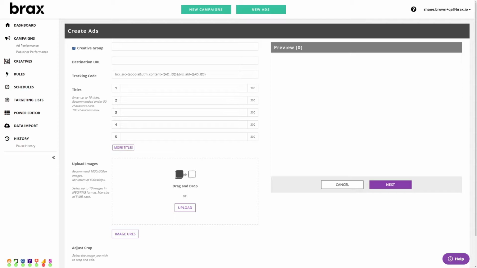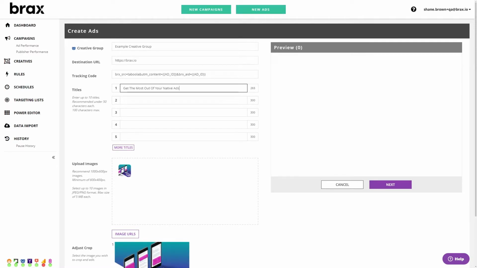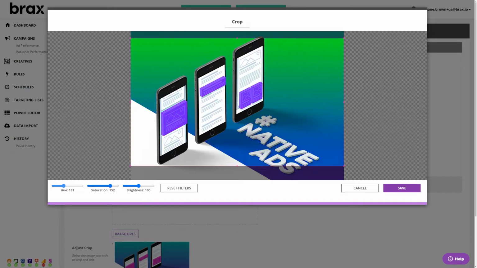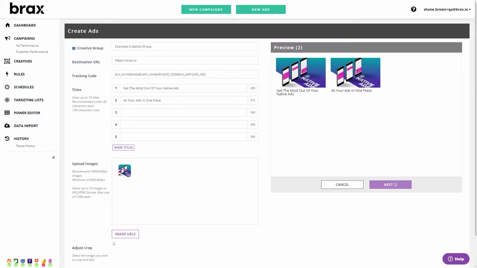Let's hop into images and headlines. I've filled out a few already. Brax automatically creates variations, matching each image to each headline. We can also crop and edit the image right in Brax. If you have variations you don't want to save, simply click a preview to disable it.